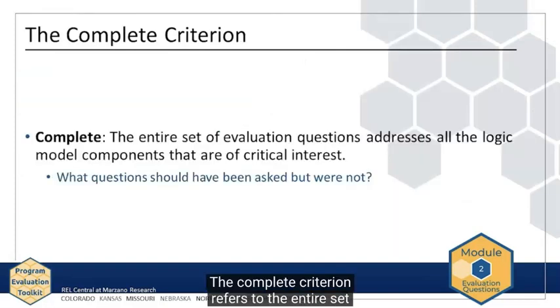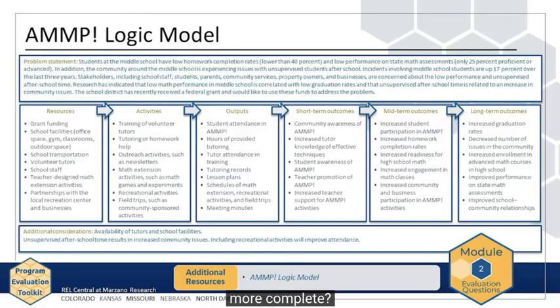The complete criterion refers to the entire set of evaluation questions. Again, the logic model is helpful here. To be complete, the set of questions should address all the logic model components that are of critical interest. Looking at the AMP logic model, can you think of an additional question that would make the set of evaluation questions more complete?